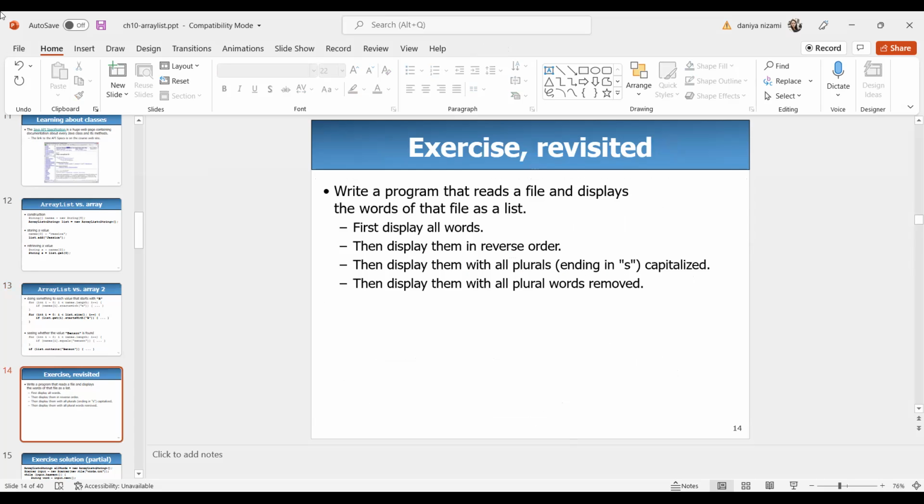Okay, so this is the exercise. First display all words, then display them in reverse order, then display them with all plural words capitalized, then display them with all plural words removed. So this is one of the tasks.